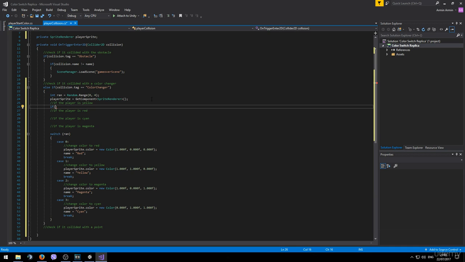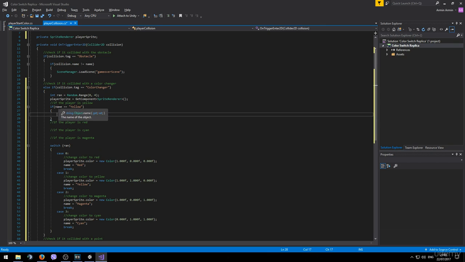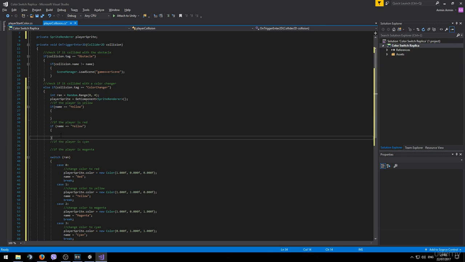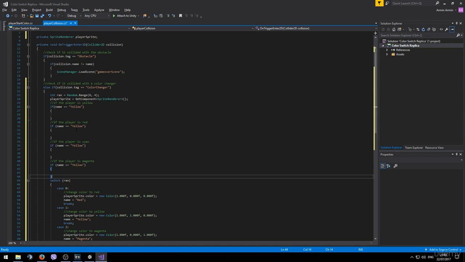So if name equals to yellow, that means the player is yellow. And we can get the name simply by typing name, since this script is attached to the player game object, as I said. Let's go ahead and copy this, since we'll be writing it 4 times. Instead here will be red. Make sure you don't make any typing mistakes, because that's absolutely crucial here.